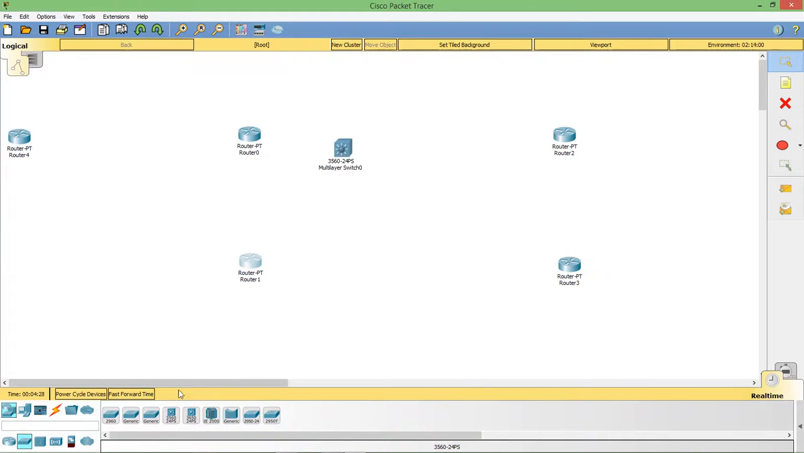Place one here. Place one here. Another one here and another one here. Now we have 4 switches. Let's add 2. Place one here. And place one here.